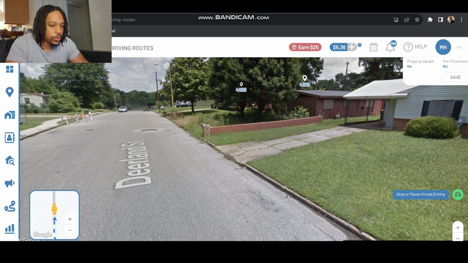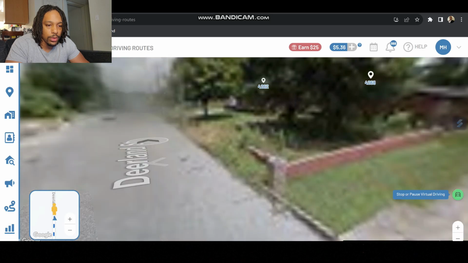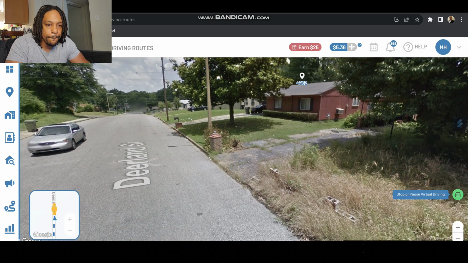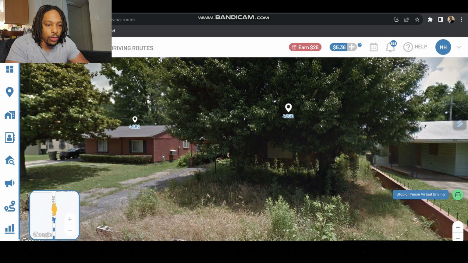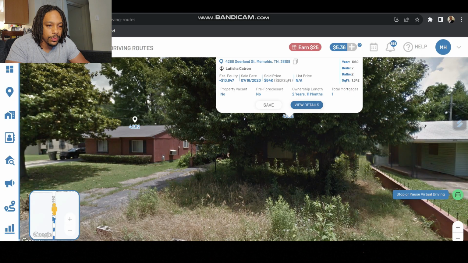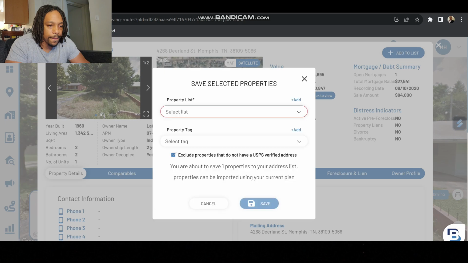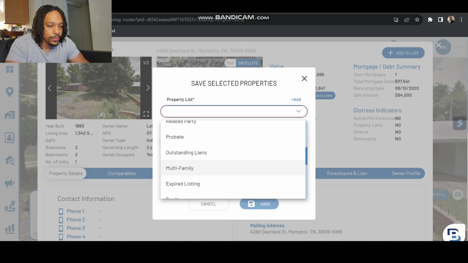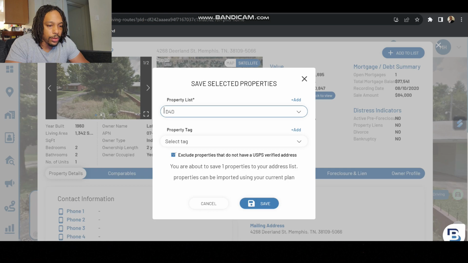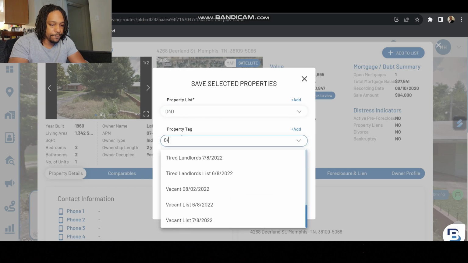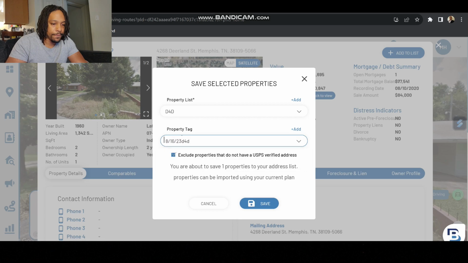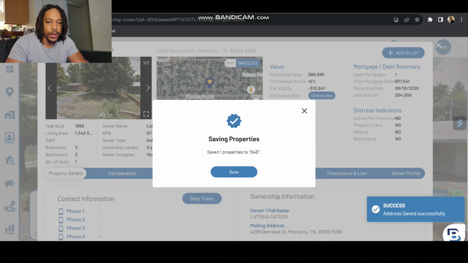But let's go to the one right next to it and see what this one is talking about. Alright, so we definitely got a lot of overgrowth here. Let's click on it. Alright, so a private owner does have this one. Let's go ahead and add this one to the list. Let's drop down, D4D. Alright, so we got a couple saved here. Let's try to find one more before I go ahead and end this video.